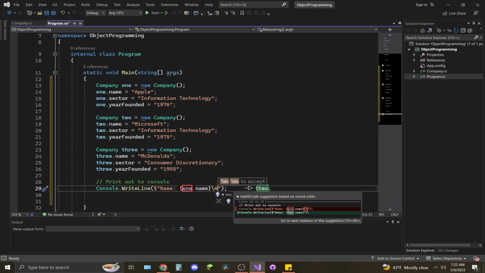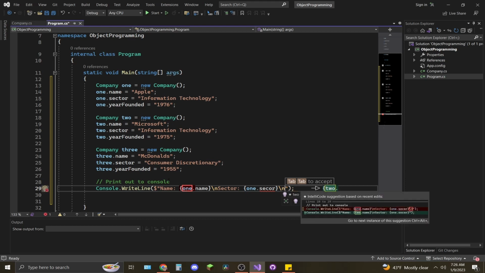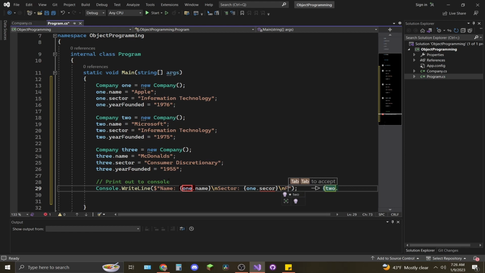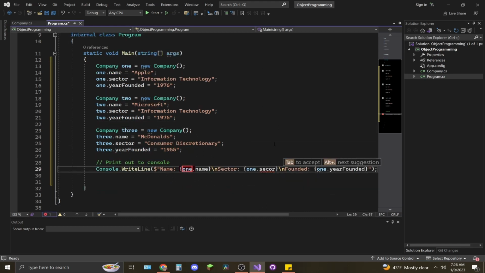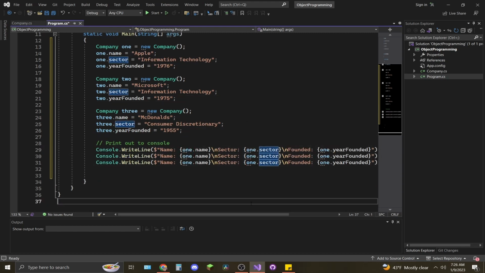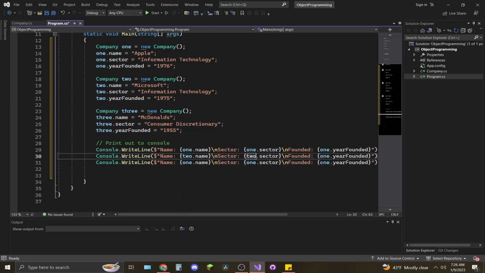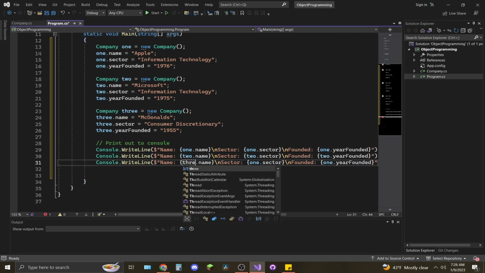Let's go sector. Then again after that, \n new line and year founded. We'll just say founded. Let's go one.yearFounded. Spelled sector wrong there. Alright, I'm going to Control D that line twice and change these to two. And same down here, but with three.